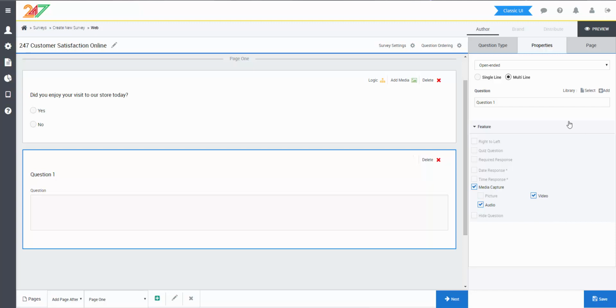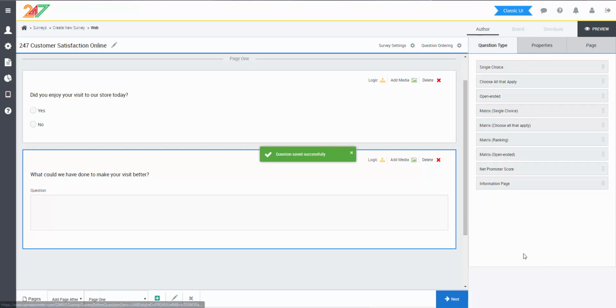Each question type has different options that will be displayed in the feature list. Some of the very common ones are things like required response, which makes the question mandatory. Single choice questions can have auto next, where as soon as the person commits to an answer, it moves on to the next question. So always be sure to check those, as some of them can be very useful. In the case of open-ended, you can make them date or time response, numeric only response, things like that. But we're going to focus on this question now, and we're simply going to say, what could we have done to make your visit better? And again, we'll save that question.